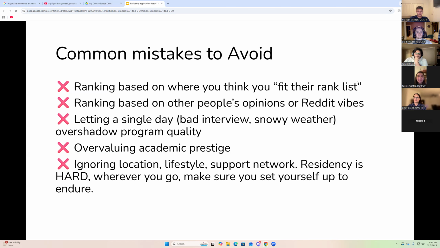Don't overvalue academic prestige as well. Go where you're going to be happy and where you think you're going to receive the best training. That's not necessarily at the place that has the most academic prestige. And do not ignore your other factors: location, lifestyle, support network. Residency is hard wherever you go, so make sure that you set yourself up to be able to endure.